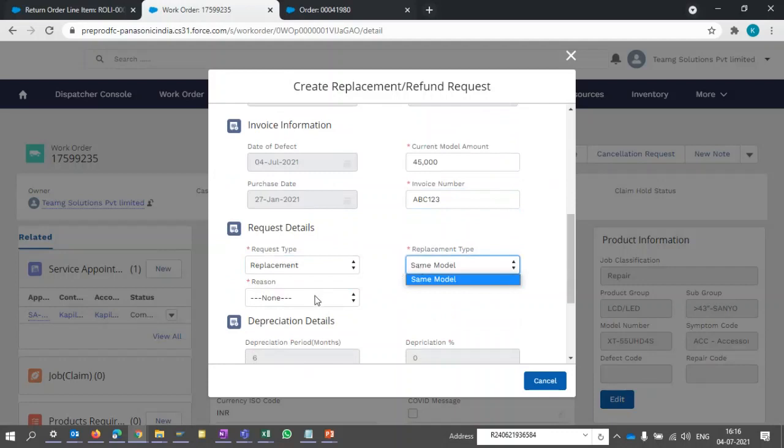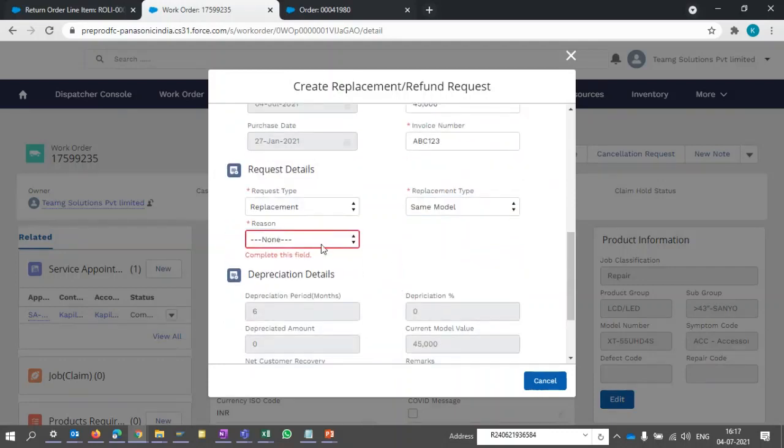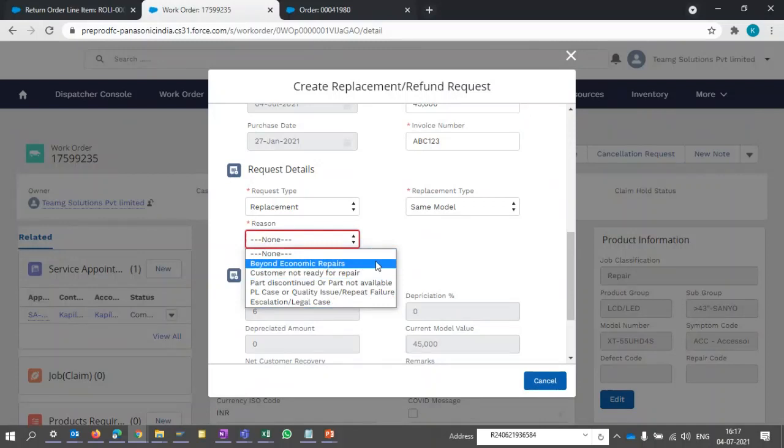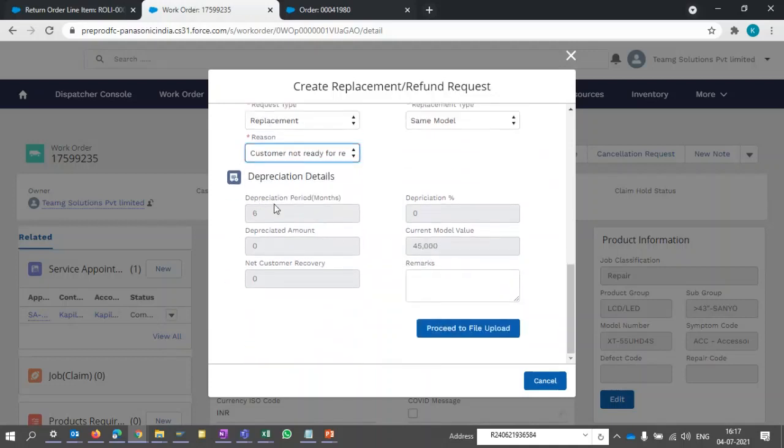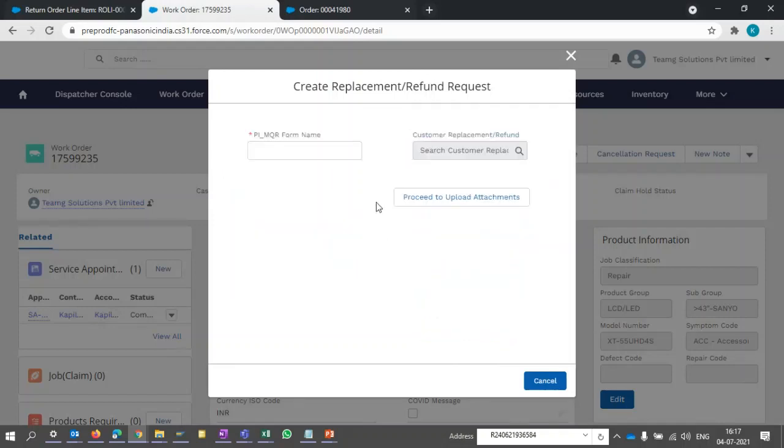Replacement, same model, and you have to select the replacement reason. So for customer, beyond economic repair, customer not ready for repair. Here you can see the depreciation month, discounting, and other details. In Salesforce, you cannot initiate a customer replacement request without a file upload. File upload is mandatory. So I just click on file upload.